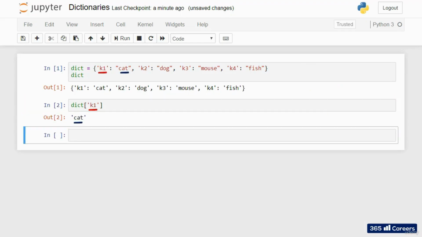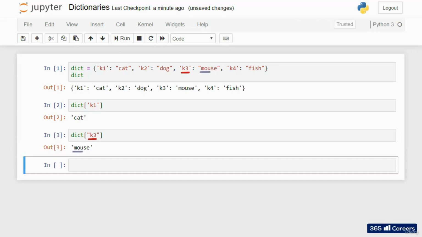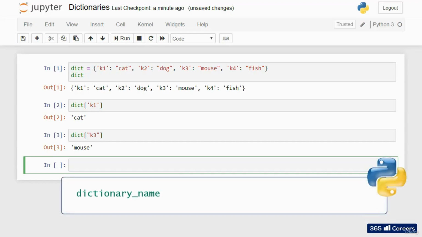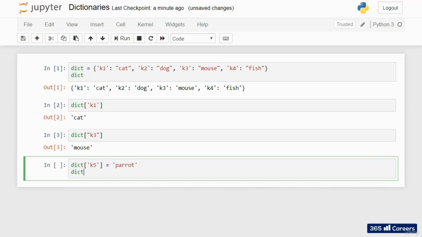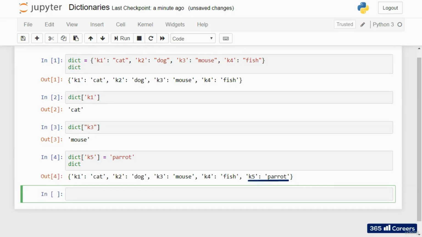K1 can be used for cat, while K3, a mouse. Similarly, as we could do with lists, we could add a new value to the dictionary in the following way. The structure to apply here is dictionary name, new key name within brackets, equality sign, and the name of the new value. The value we'll assign to key number 5 is parrot. I'll press Shift plus Enter and we are good to go.